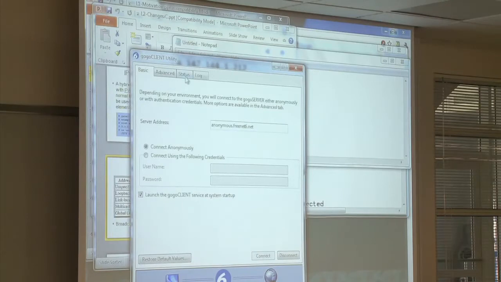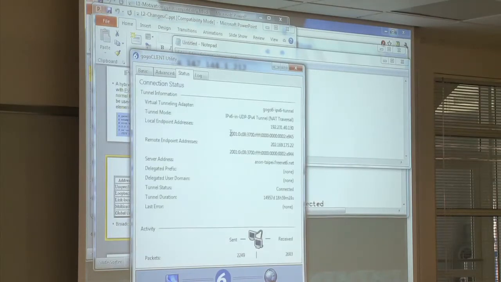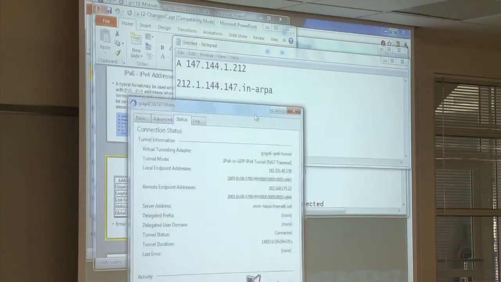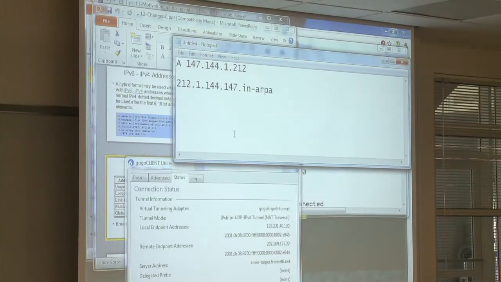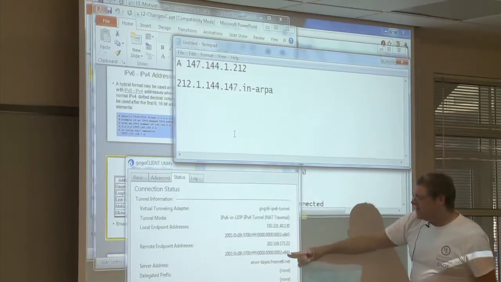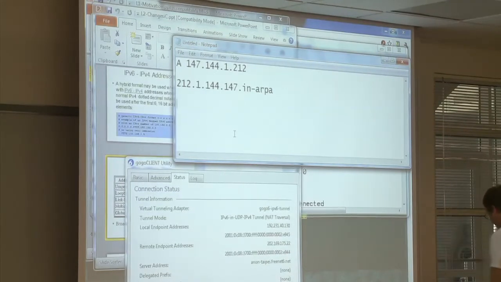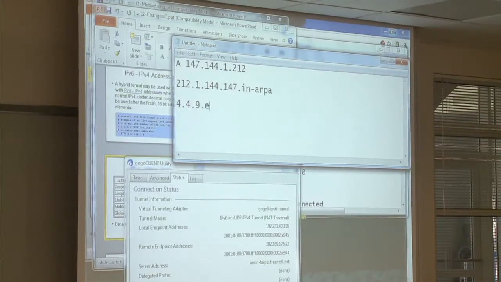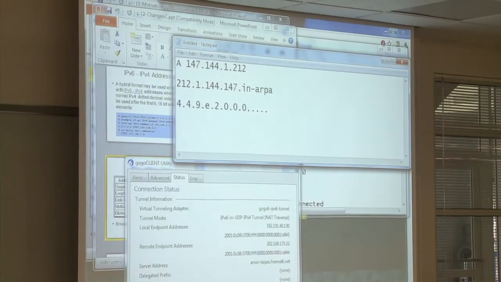Okay, here is my IP version 6 address. So the file for reverse DNS resolution is going to be that address backwards in hex. So this ends in E944. So the file I need to create is going to have a file name of 449E2000 and so on, and then in ARPA.